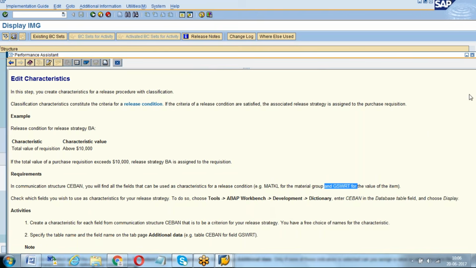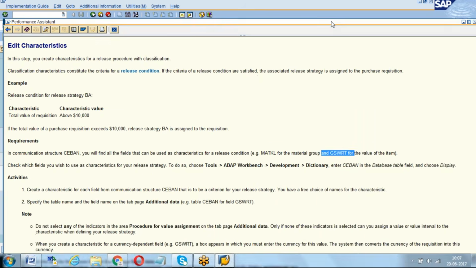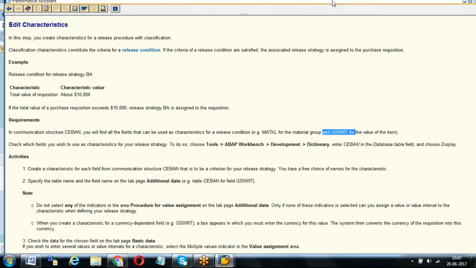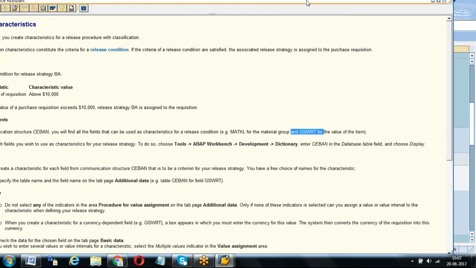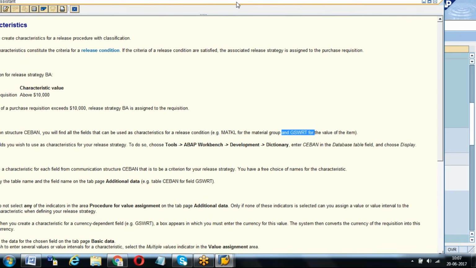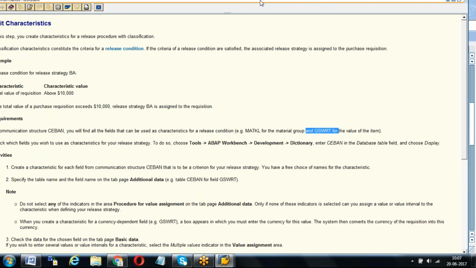Document type. So the parameters you want to use to segregate between different purchase requisitions. Simple: which fields can we segregate by? For example, all purchase requisitions are coming with the same document type, for the same plant and the same material, but different purchase requisitions have to get different approval people. What will be the main parameter that differentiates? Price, correct.